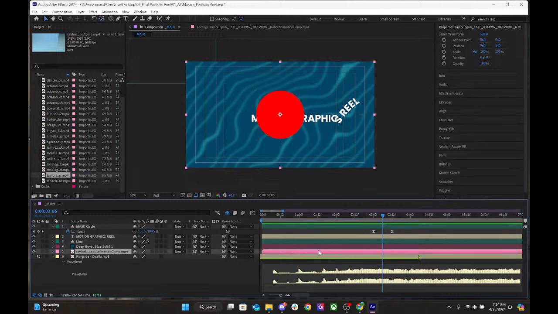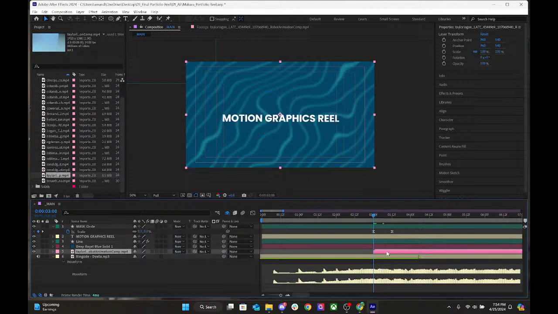And so the first thing that I want to do is grab this and line it up over here, the clip, so that the clip is being revealed at the very beginning of the animation, and then we can adjust it to where we need it to be.